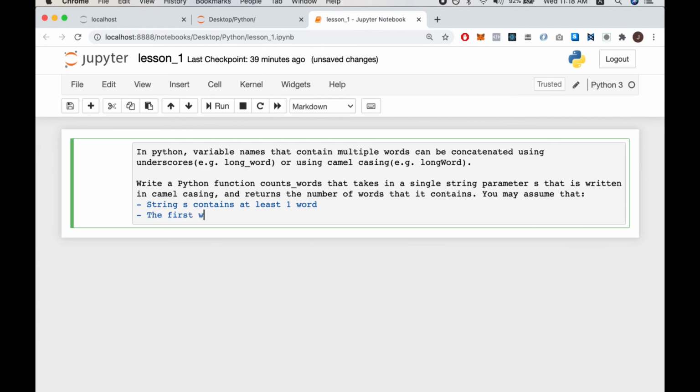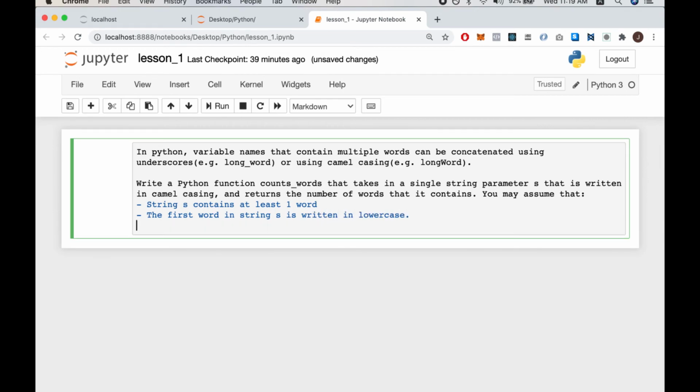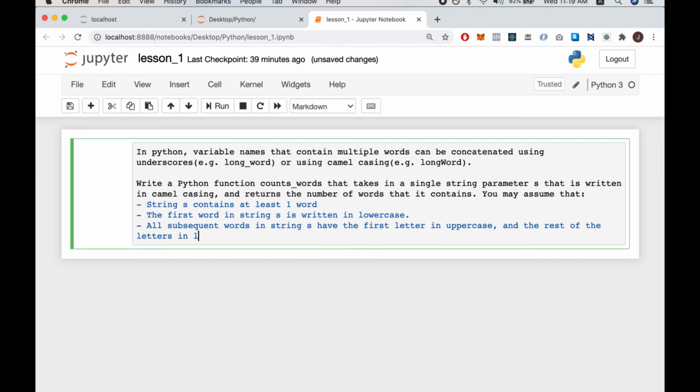The first word in string s is written in lowercase. All subsequent words in string s have the first letter in uppercase and the rest of the letters in lowercase.